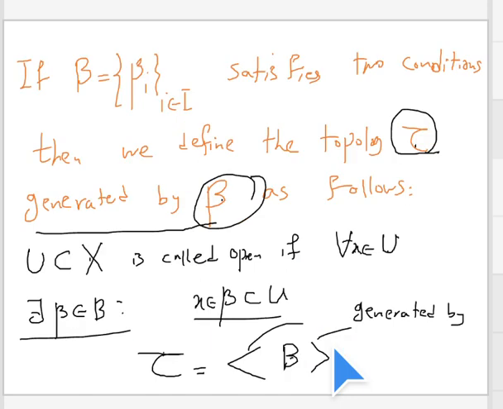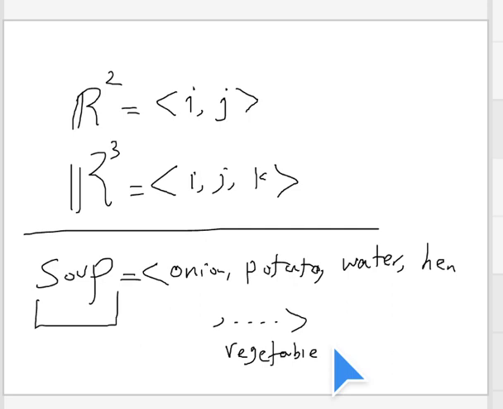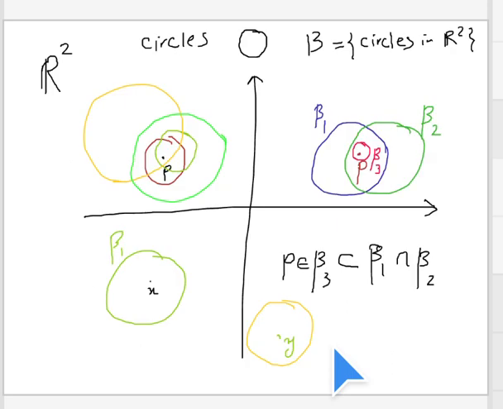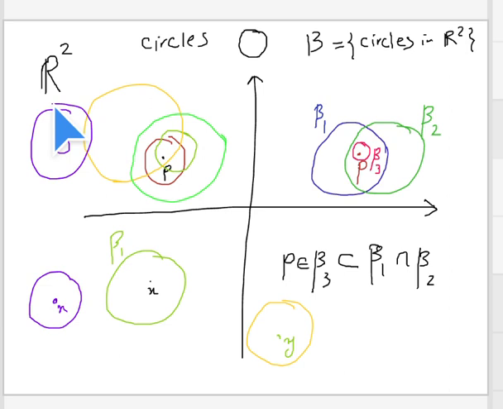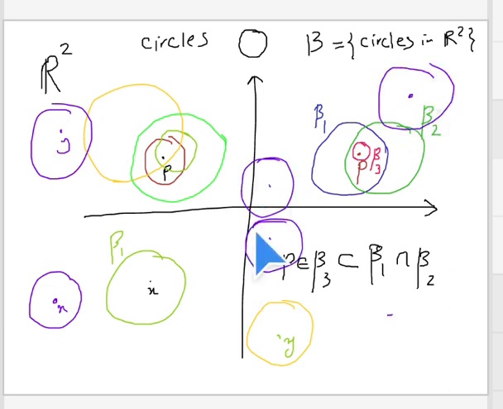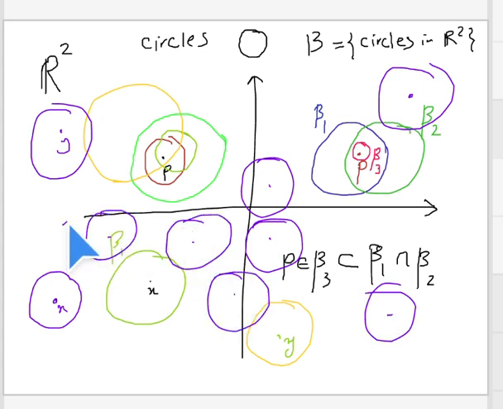I give here some examples. This is the first example in R2. You see that every element here, X, I can choose a circle. If Y is here, I can choose another. If here, I can choose another. Every element, I can choose a circle that contains it.